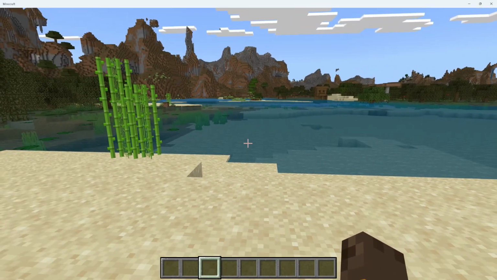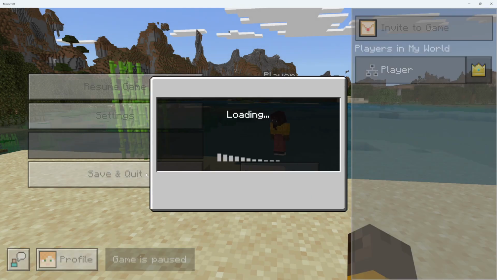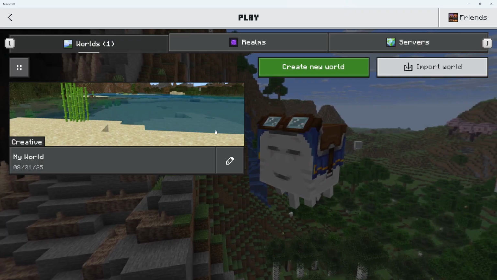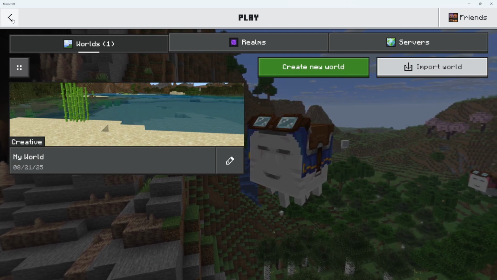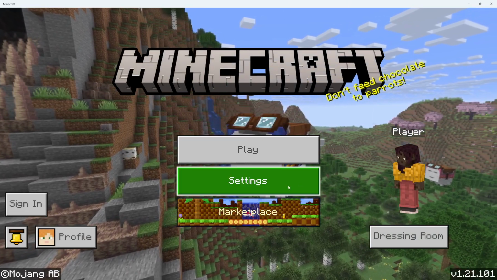To get started with this, if you're currently in a game, what you want to do is pause the game, and then just save and quit. So you go back to the main menu. Then come up to the top left hand corner, click onto the arrow so you're on the actual main menu, and then click onto settings.